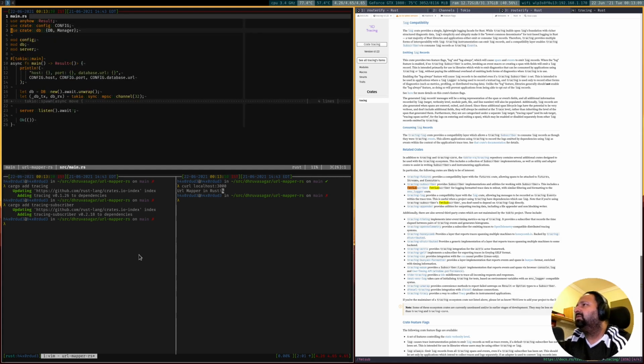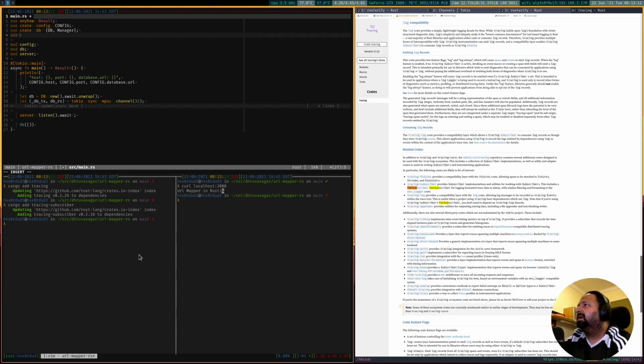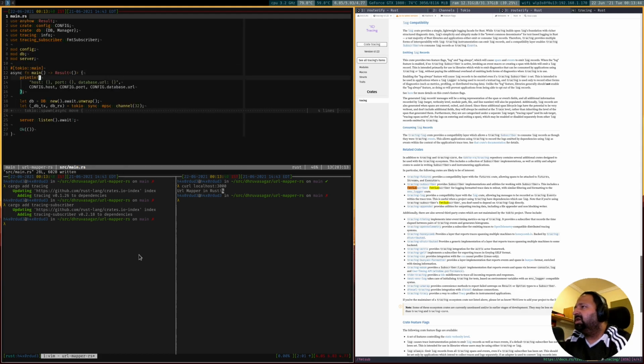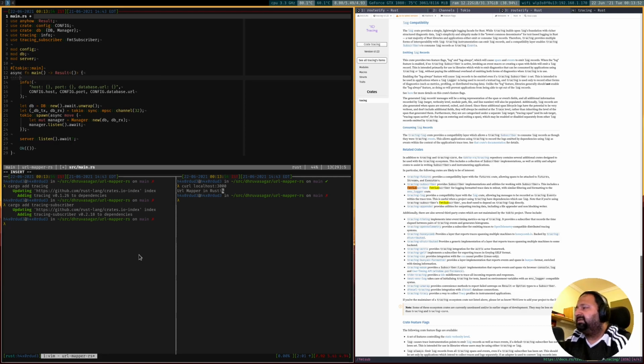So now what I want to do is import FMT subscriber from tracing subscriber, and then here we are utilizing our println. So for that maybe we'll use info. So we'll import info from tracing. It has a very simple API, very similar to, for instance, println. So I can literally just replace println with info and it will work. However, obviously we need to do a little bit of setup to get it working.